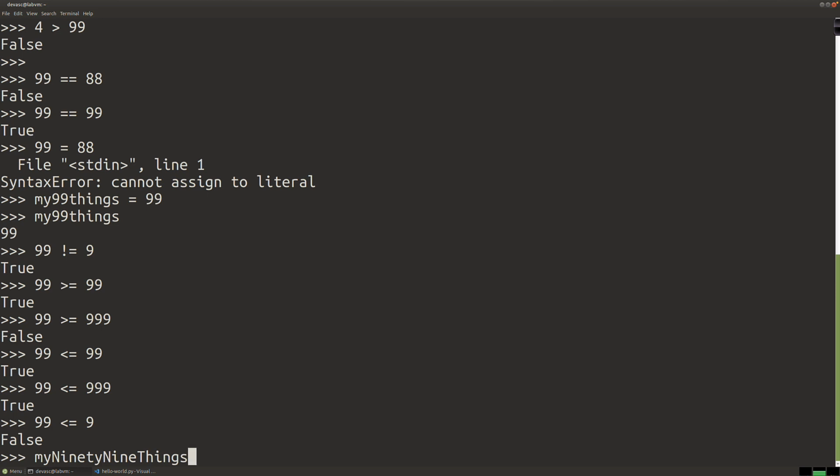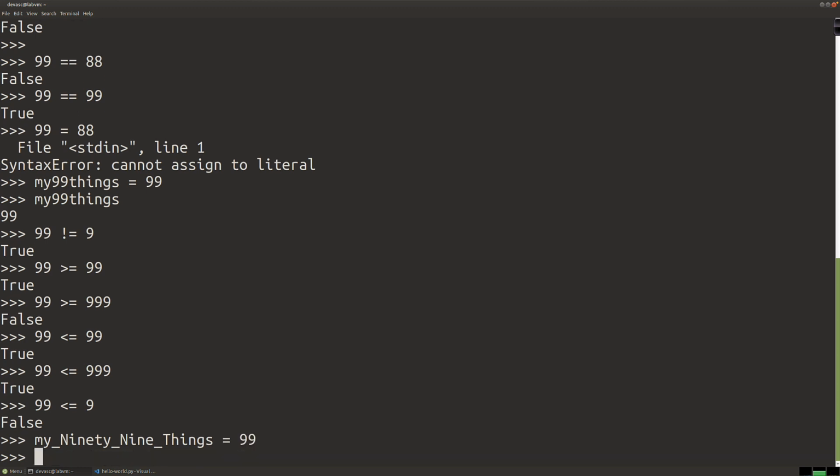And so I like using camel case, but we could also do something like this. I could say my_99_things, and that would be a variable name as well. And we'll assign the value of 99 to that. So again, we want to use uppercase or lowercase letters. I prefer camel case. Use whatever you like best.